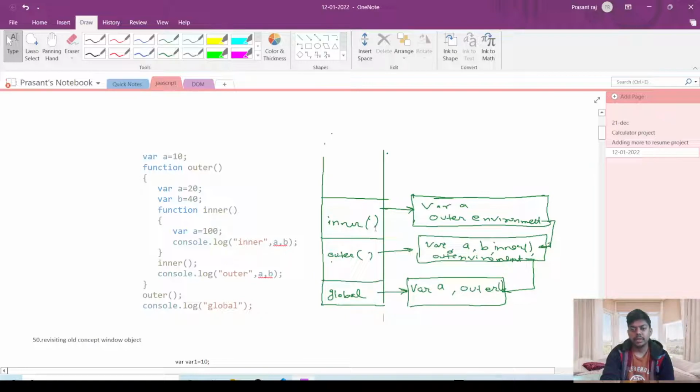And after that for inner you can see you have a and the outer environment, and the outer environment for the inner function is the outer function. You can see the arrow here, this is the outer function. So this is about the execution context, execution stack, the sequence in which the functions are called and things are printed, and it will help you in the following lectures.